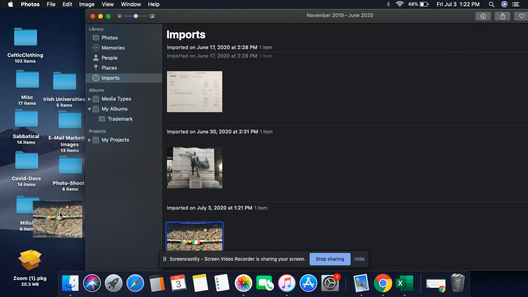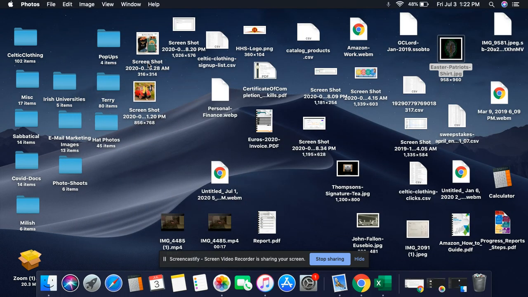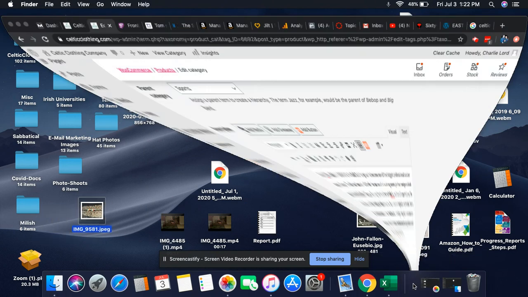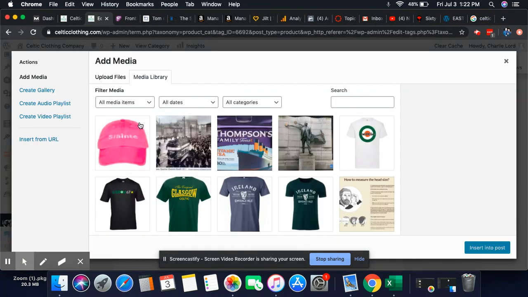I have a terrible habit of putting things on my desktop. And I'd have to tidy this up later. This is an image that I took in the stadium. I think it was last December or something. I can't remember.